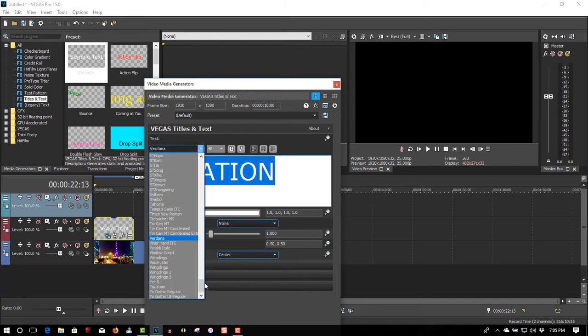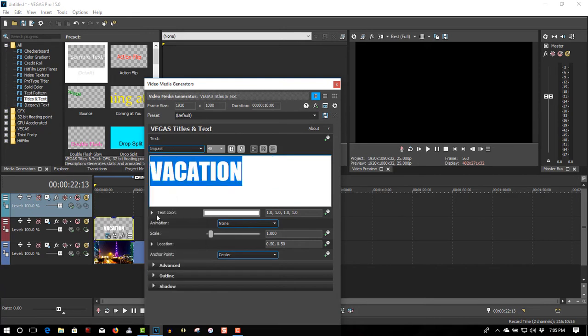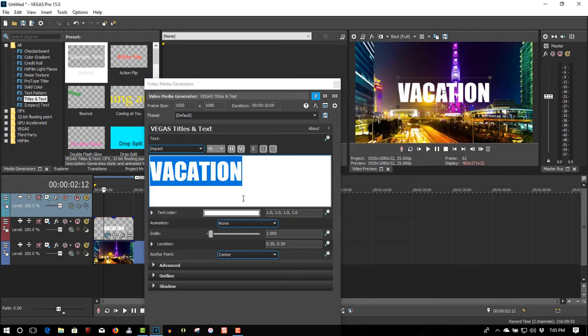Now, thick fonts work well with this. So grab a nice thick one. I'm going to grab Impact. And don't use the font size to increase the size of the text. Use scale, because what will happen is you'll get jagged edges. So we'll use scale to drag it up right about there. It's good.